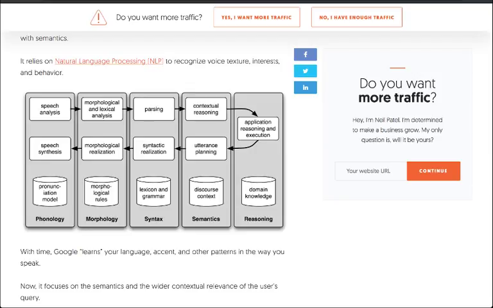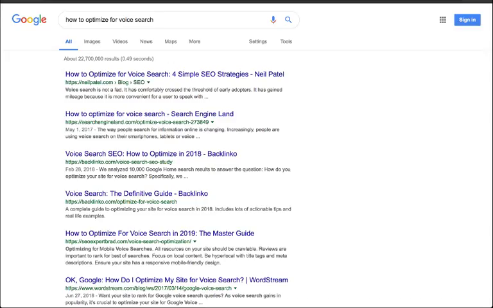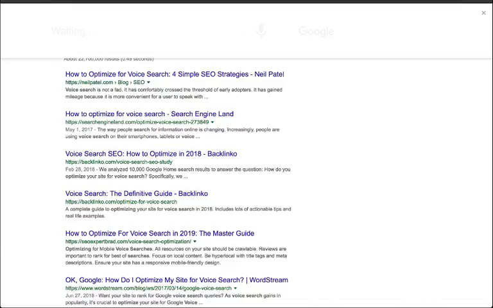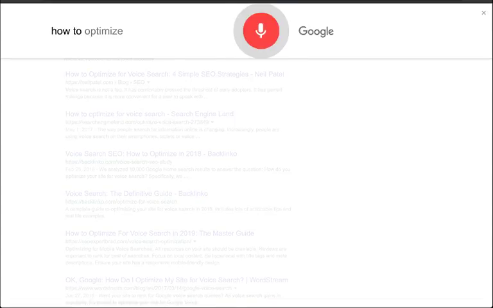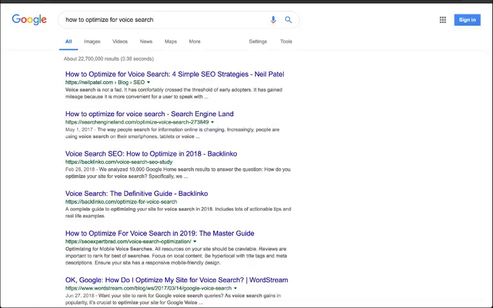By the way, you'll find those results are findable. That top result is findable when you do the voice search for that question. So if you click on this little icon here and do how to optimize for voice search, you'll come up with that question most of the time. For example, how to optimize for voice search. And there you go. You can see the results right there.